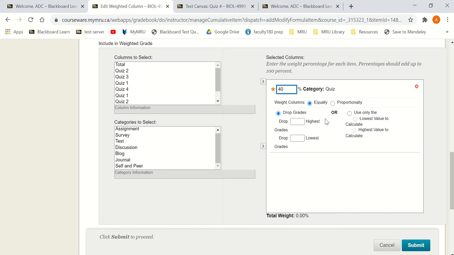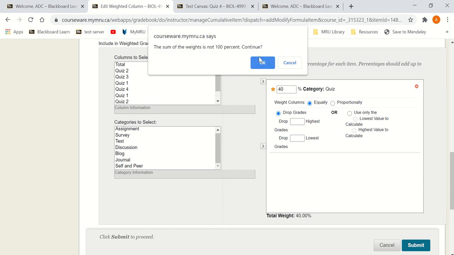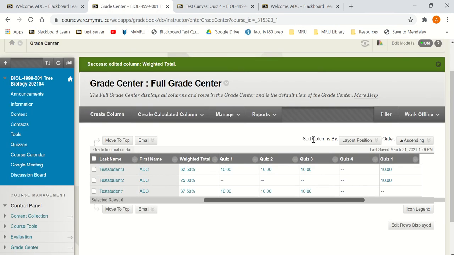I have the option to drop it, but I'm actually not dropping any marks, so the default is no. Then later when I make my final, I can add that. It's going to complain that it doesn't equal 100. That's okay, because later I'll add my final exam.